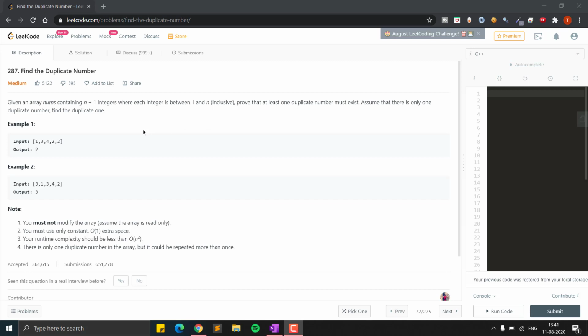inclusive. That means we are given spaces from 1 to n plus 1 and we have numbers only from 1 to n. So we will be left with an extra space. So we will have to repeat a number from 1 to n to fill that place. So we have to prove that at least one duplicate number must exist. Assume that there is only one duplicate number, find the duplicate number.